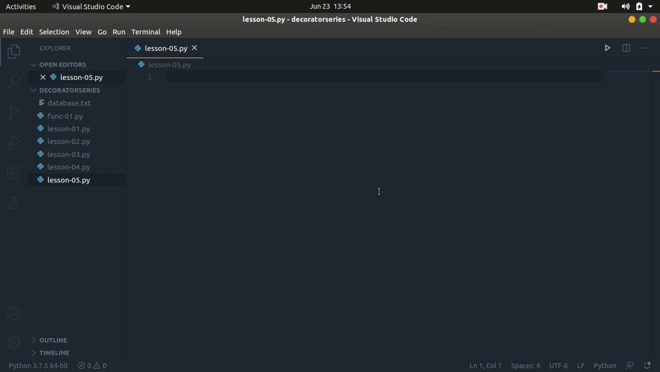So in today's tutorial, we are going to go over how we can pass arguments into our decorators. So we might have a function that takes some certain arguments, so you want to be able to pass in those arguments to the decorator as well. So let's go ahead and actually see how we can do that today.